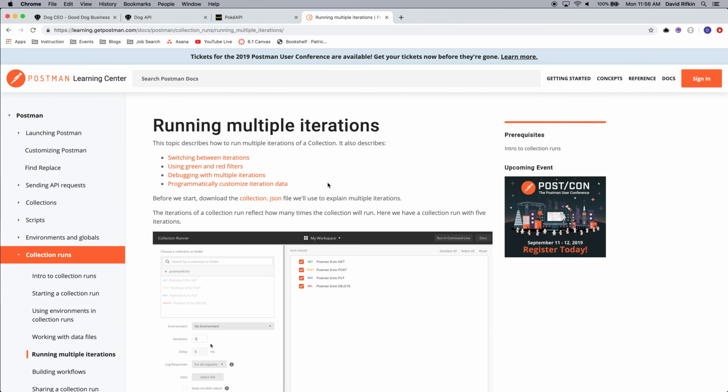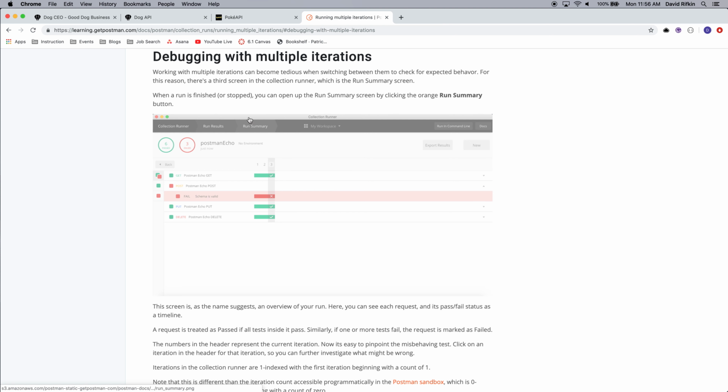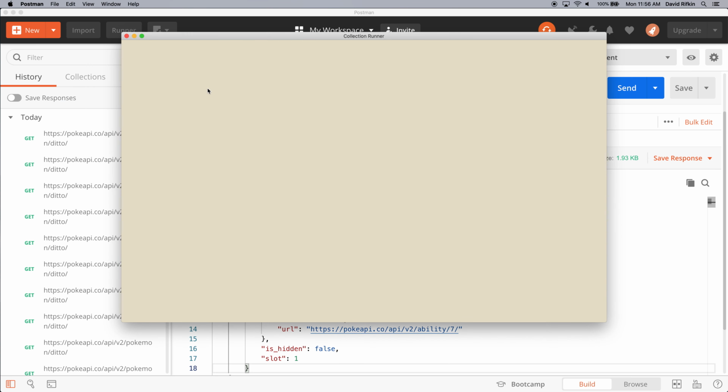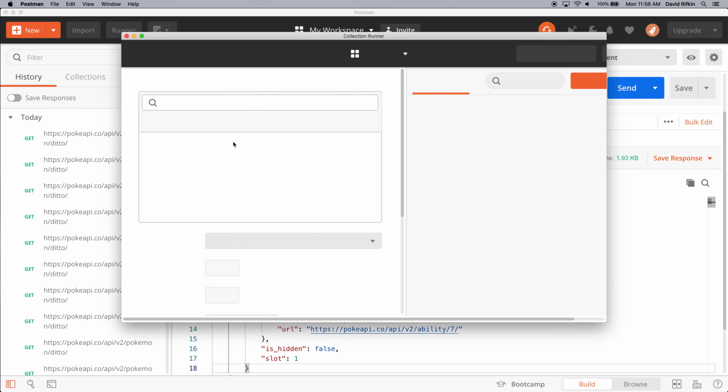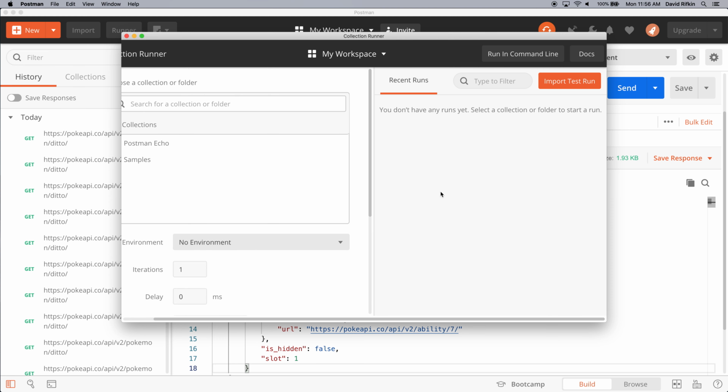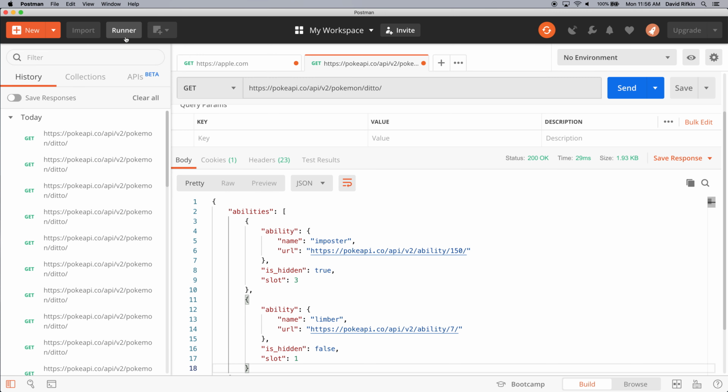Postman Learning Center. Whoa, there's documentation on Postman. Neat. Debugging with multiple iterations. Working with multiple iterations can become tedious when switching between them. When the run is finished or stopped, you can open up the run command. Let's see. Runner. Collection runner. I don't know. Let's not do this right now. Good, let's do it later.